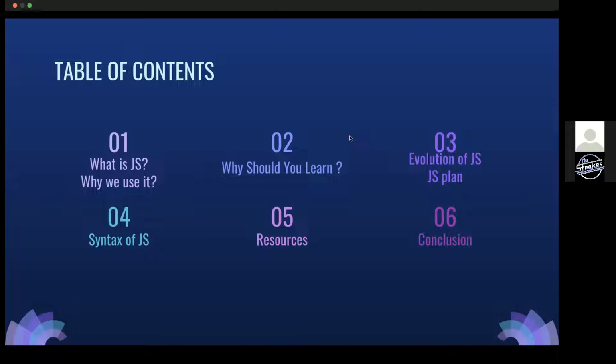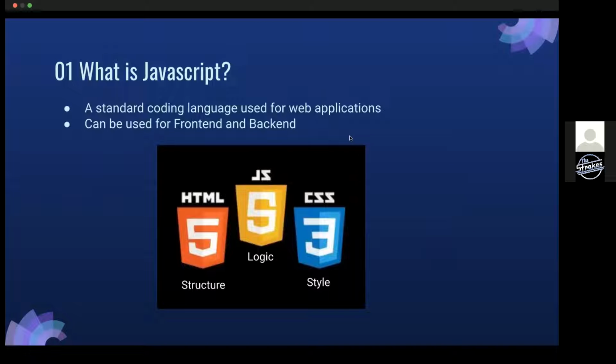So let's get into it. So what is JavaScript? JavaScript is a standard coding language used for web applications. It could be used for other small programs too, but you mostly see it in web applications. It could be used for front end and back end.